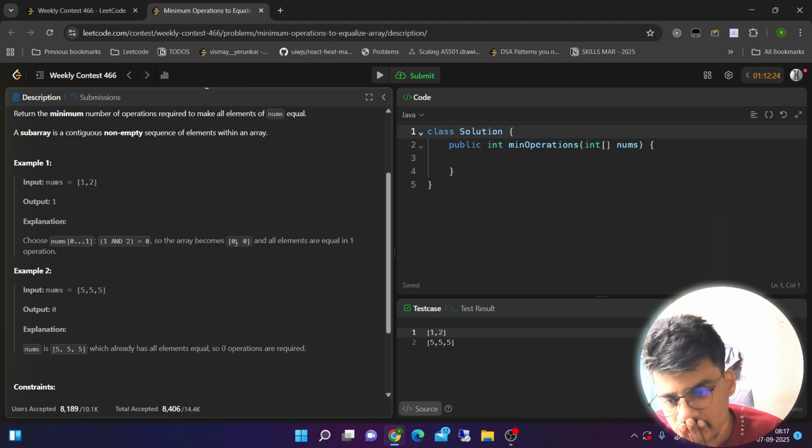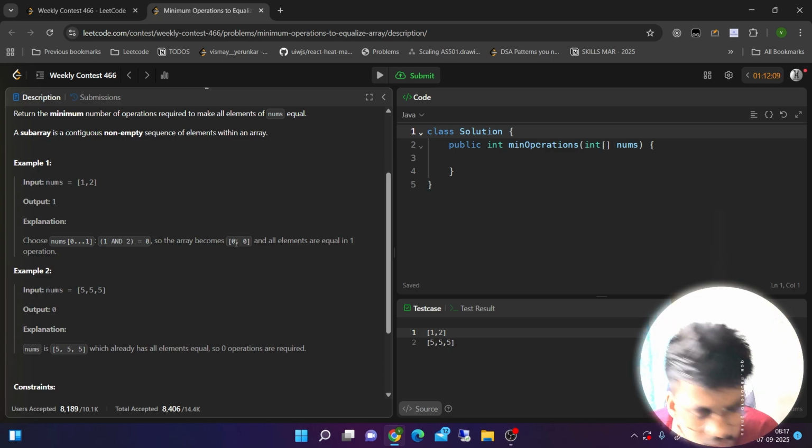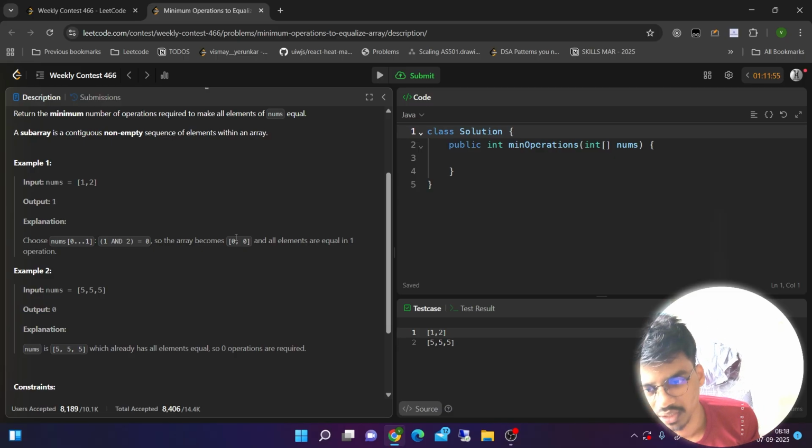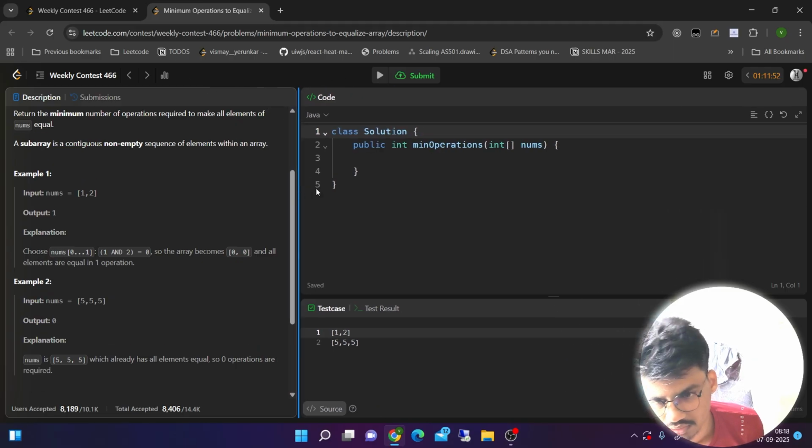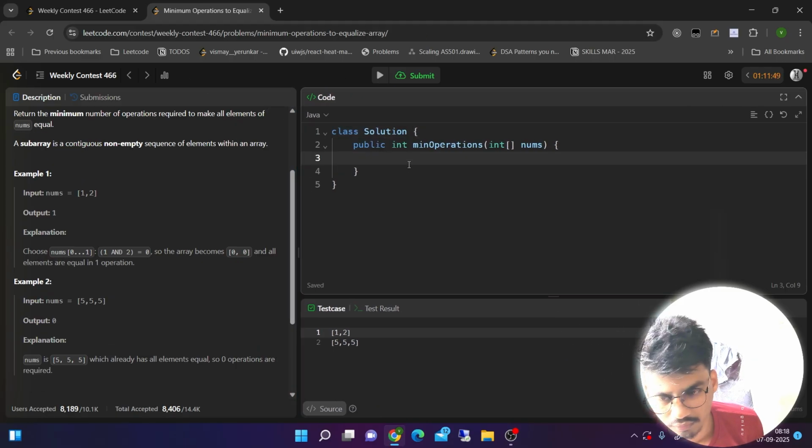Okay, so we have to select a subarray from the array and calculate the bitwise AND of that subarray, and this is one operation. We have to find the number of operations required to make all the elements equal. One thing is clear: when we do bitwise AND of the elements, the value either gets reduced or stays equal. So what if I calculate the bitwise AND of all the elements in the array? In this way I will get the AND of all the elements, and I can do it in one operation always, but if the elements are already equal, then there will be zero operations.